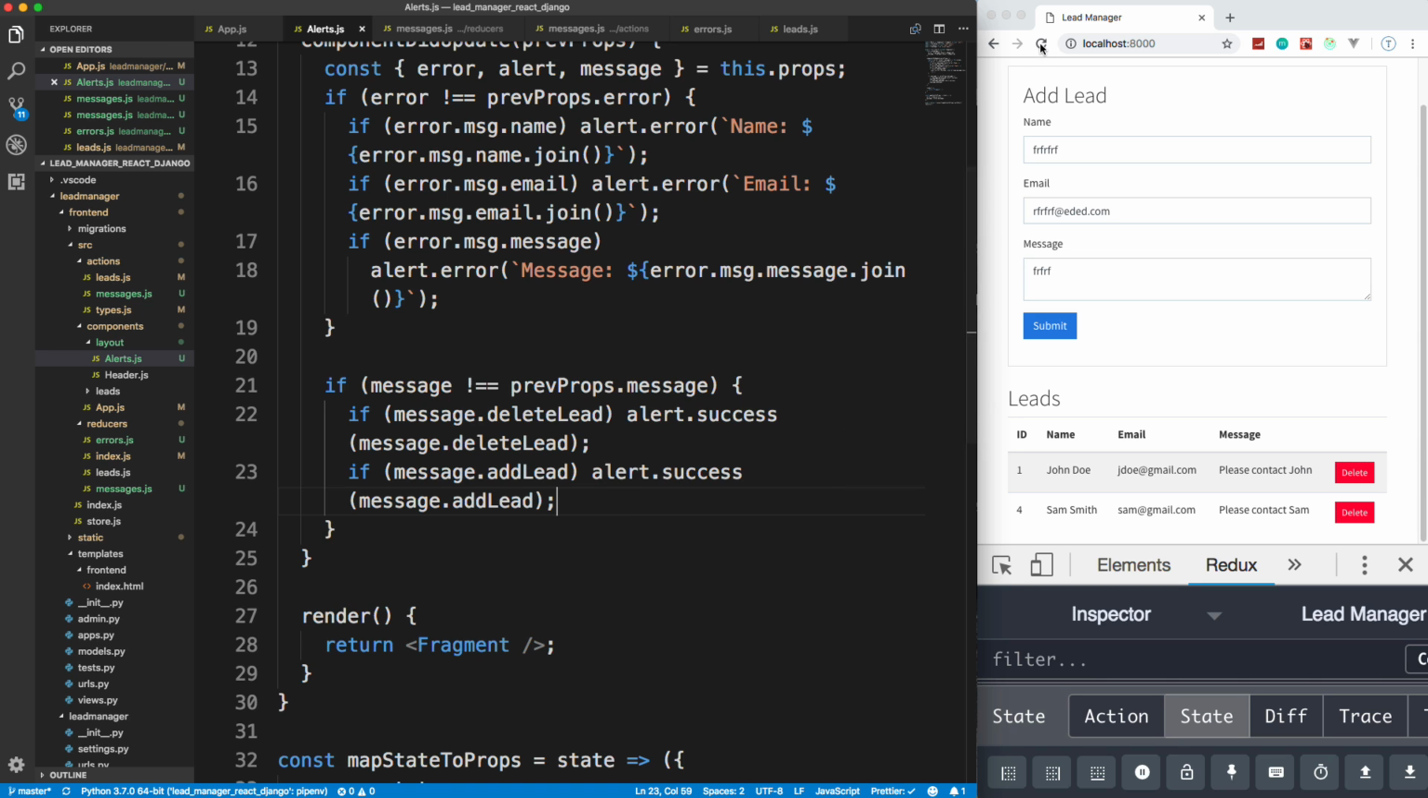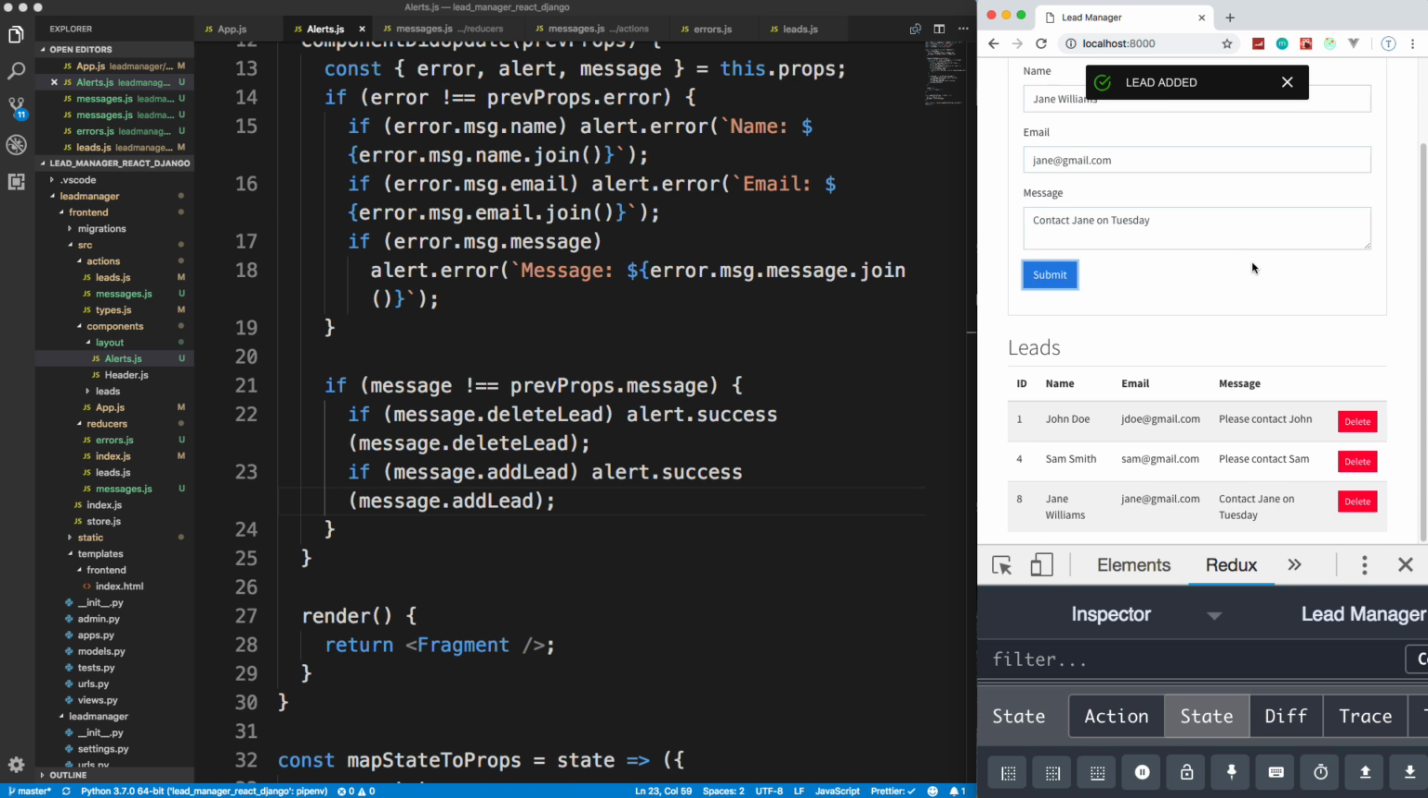So let's save that. Let's reload, and let's see, let's add back Jane Williams. Contact Jane on Tuesday. Submit, and we get lead added.